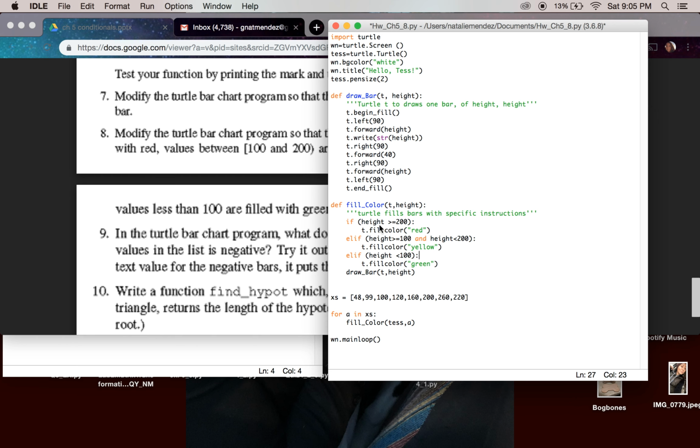So if the height of this bar is greater than or equal to 200, Tess is going to go ahead and fill in that color red. And if the height is greater than or equal to 100 and the height is less than 200, then Tess is going to go ahead and fill that in as yellow. And if the height is anything below 100, remember we're not including that 100, then Tess is going to fill in the color green. And then we're going to wrap these two functions together by using this helper function to be put into the fill color.